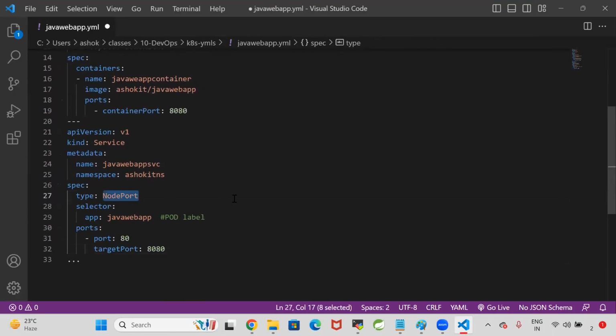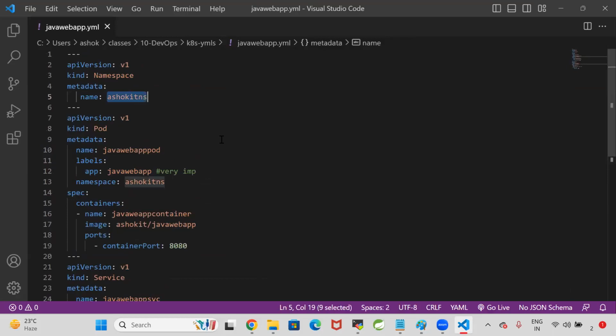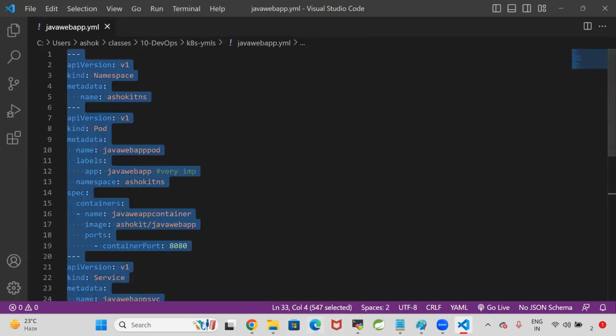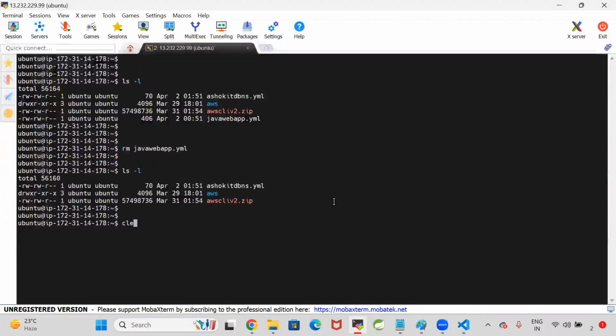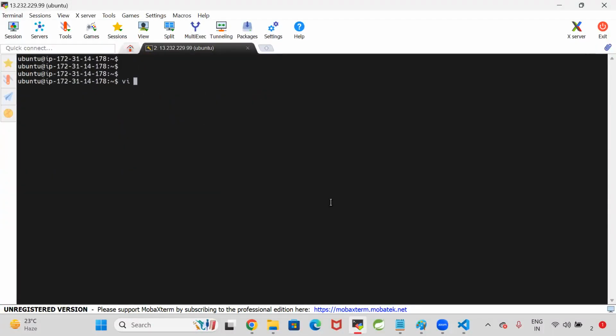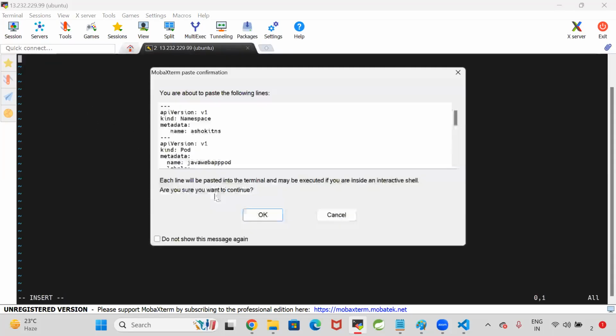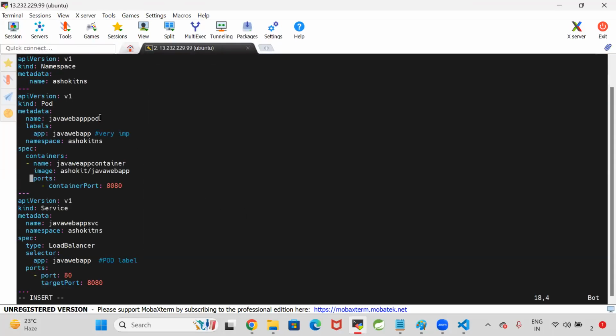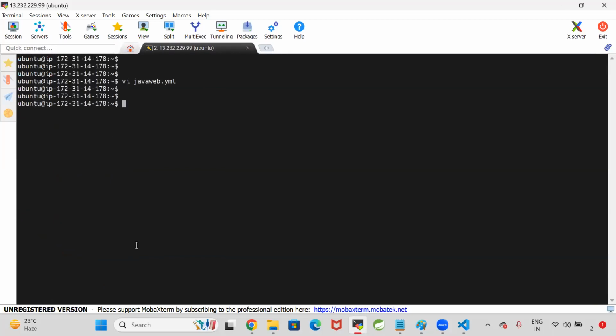Now here the type I am giving as load balancer, and here I am giving the namespace name as Ashok IT namespace. Now take this YML and go here, vi java web.yml. Let me paste this manifest YML. In this manifest YML, the namespace manifest is available, the pod manifest is available, the service manifest is also available. What is the service type? I'm giving the service type as a load balancer. Now save this and close it.